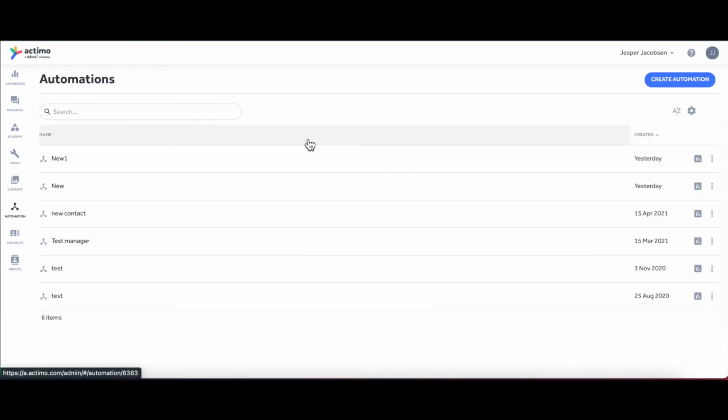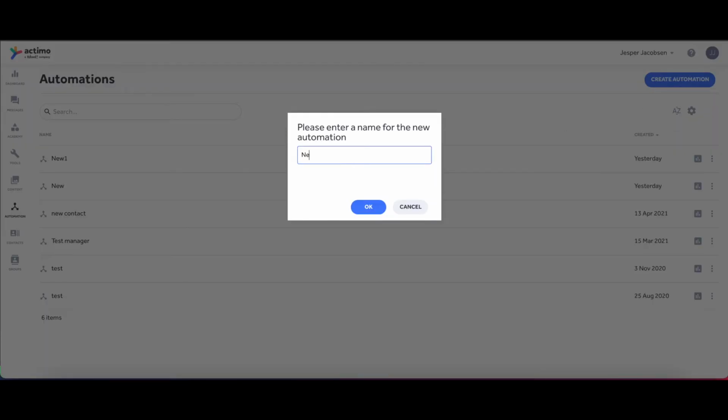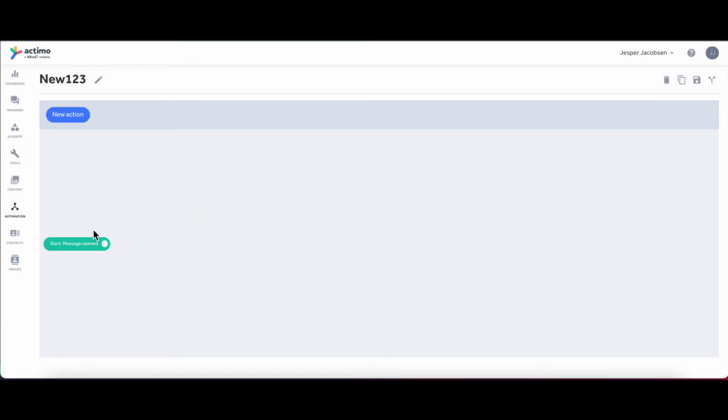Then there's automations. And automations are a bit more technical. I guess you could call it a string of events that happens. And it's all done by using this drag and drop method that you see here. So each of these blue or red boxes are an action, and the gray ones, they are rules. So it's an automated string of events that you can create in here.